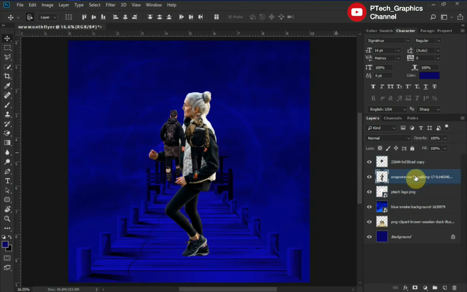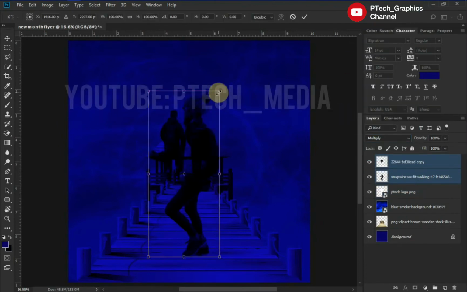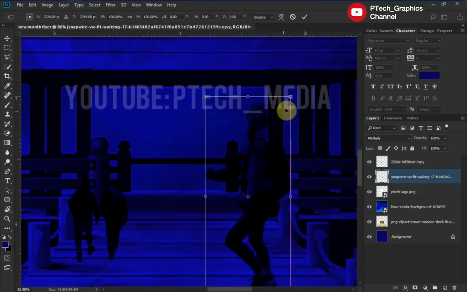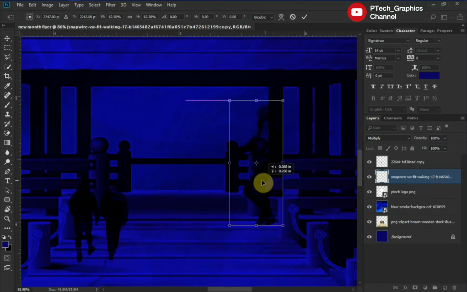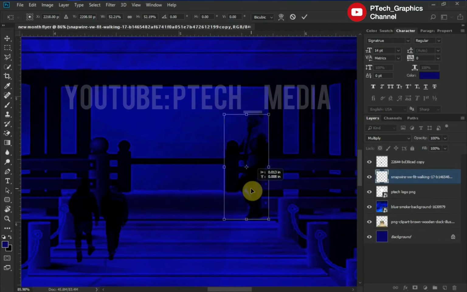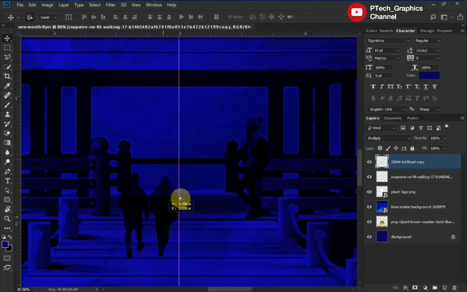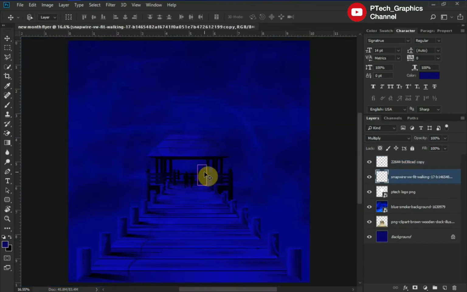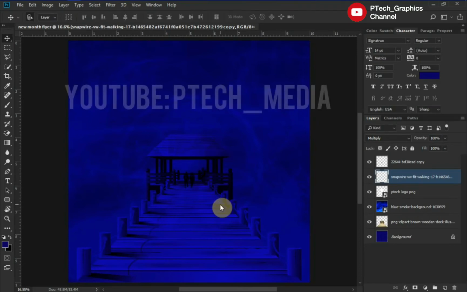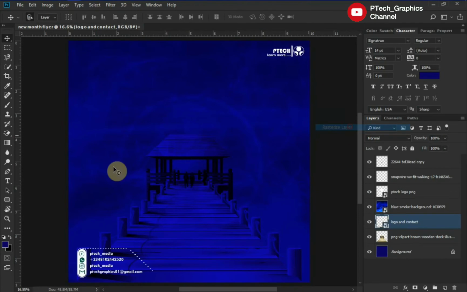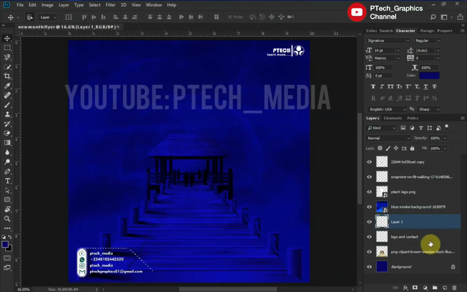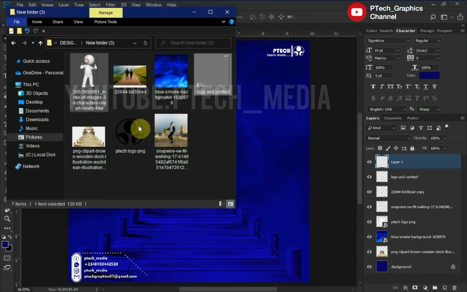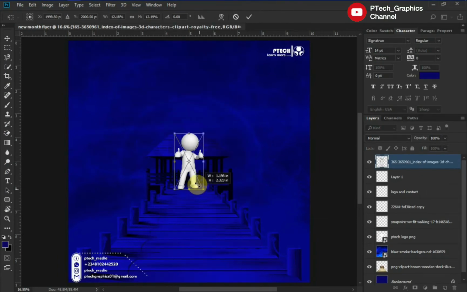Change the blend mode to multiply and reduce the size. Place this woman behind the duck and the two men walking towards the duck. Let's zoom and see how it looks. Reduce the woman's size and place it where it fits. I will add the logo and contact information and add the 3D cartoon. Reduce the size and change the opacity to 30%.